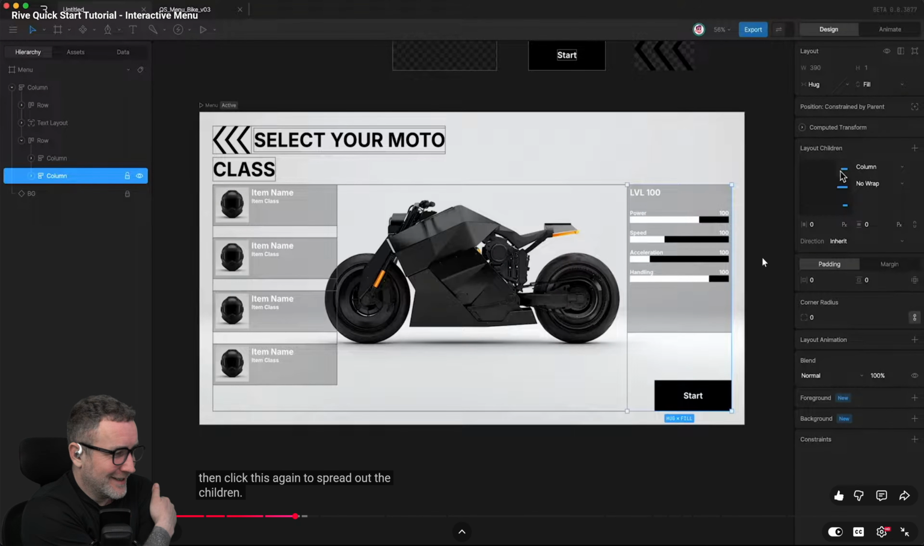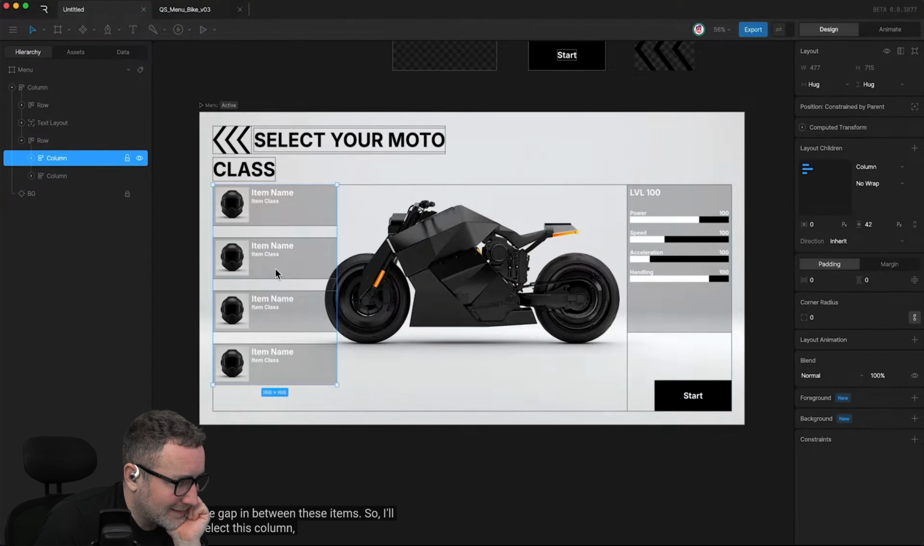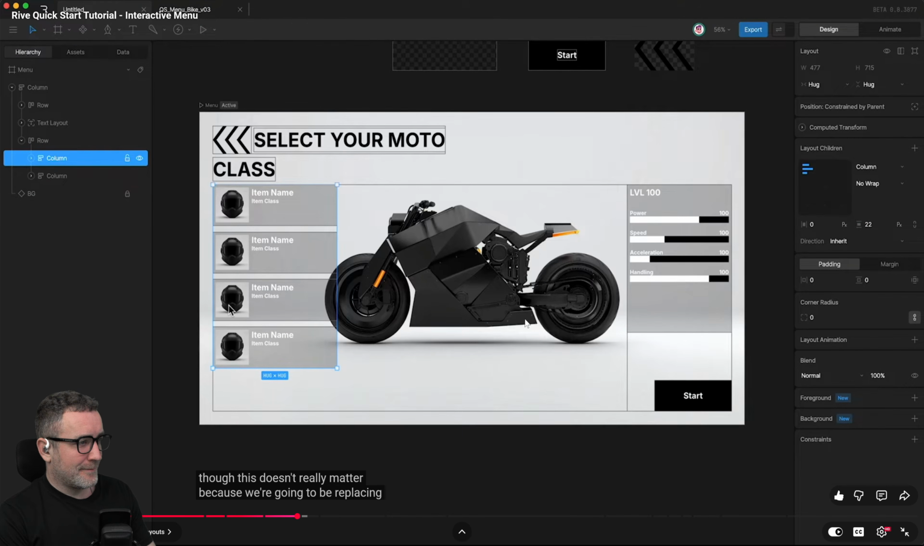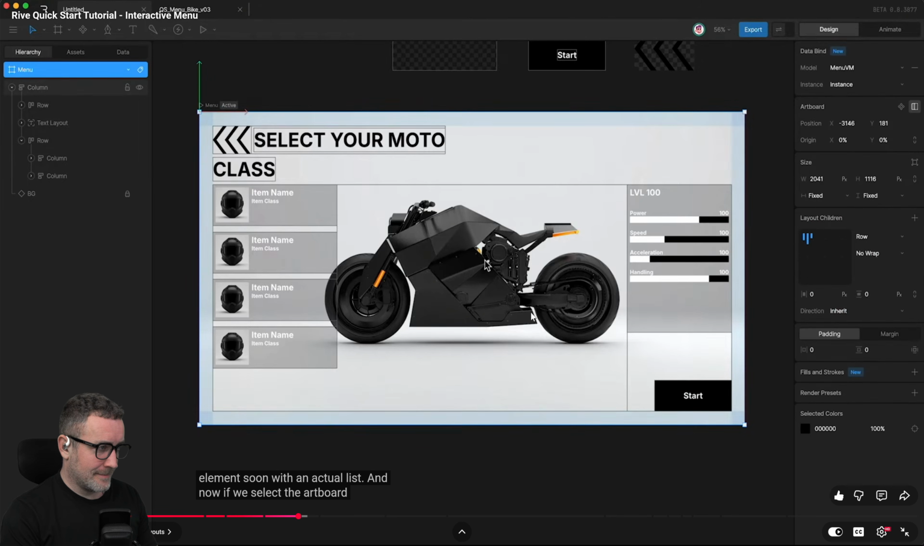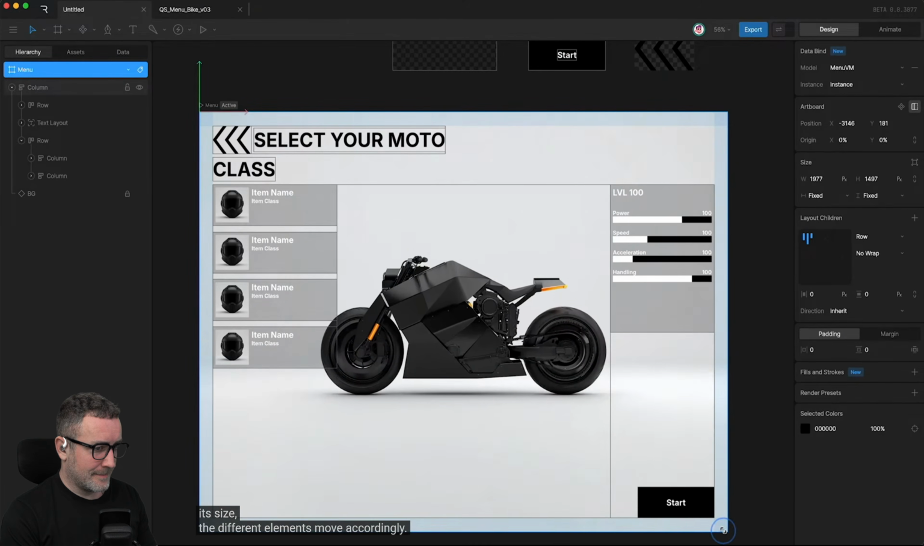I feel so goofy. And finally, I want to reduce the gap in between these items. So I'll select this column, and go over to its vertical gap and change that, even though this doesn't really matter because we're going to be replacing this element soon with an actual list. And now if we select the artboard and change its size, the different elements move accordingly.